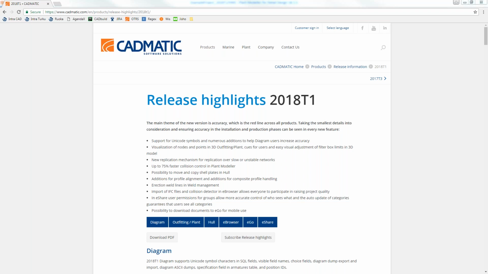And then there are a few different questions relating to showing a demo of IFC file import and collision detector in eBrowser, and there will be a new webinar or other demo later on for those, so check your emails for the newsletters. And can Ego be run on an Android device? That's a no, it can only currently be used on Windows platforms.